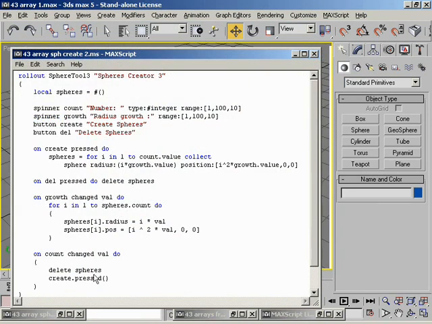Following this are the change handlers for the spinners. Whenever the user adjusts the growth spinner, this handler will be called with the new value of the spinner as a parameter. The handler runs a loop adjusting the radius and position of the spheres in the holder array to match the new growth value and so still keep them touching.